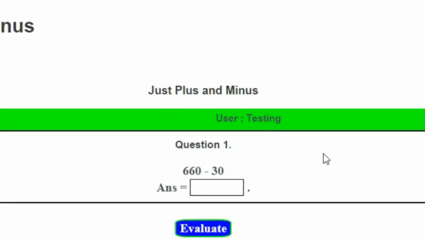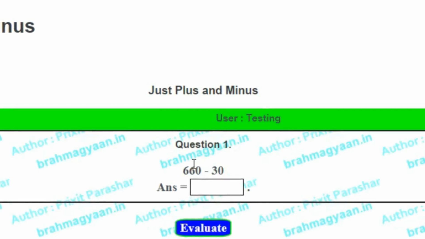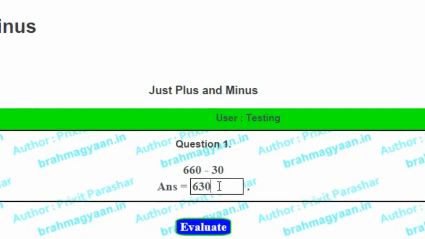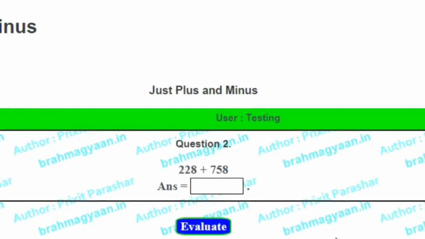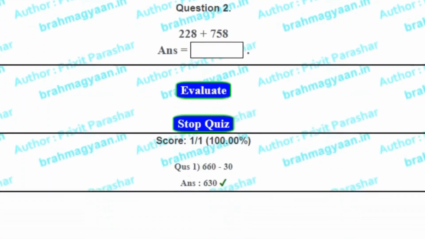Now as here you can see, the first question is 660 minus 30. Here I am writing the answer 630 and then clicking on evaluate. Now we have to scroll down and here you can see that this answer is correct.